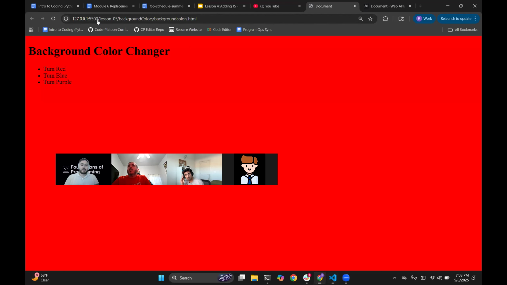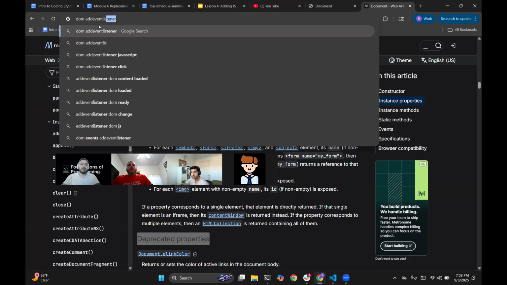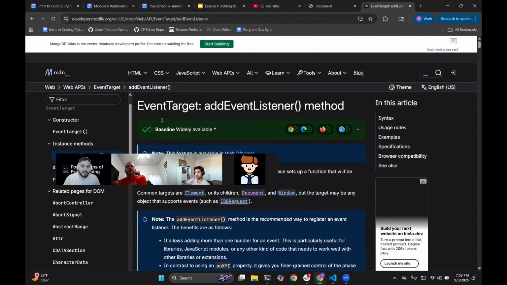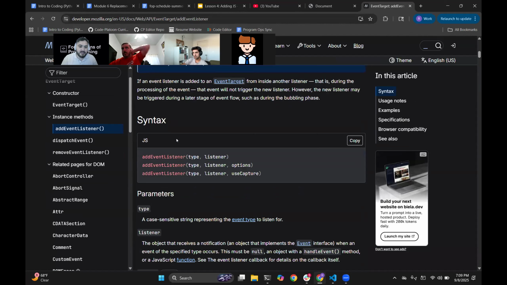Let's look at this right here. DOM add event listener. There it is. Here it's a built-in method, and we can quite literally probably see with the options that it takes. So see, these are different ways that you can use it. You can pass in type and then what you're listening for. The other way is by adding options or use capture. I'm not sure how to use that.